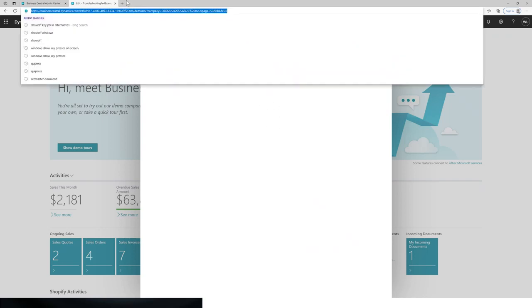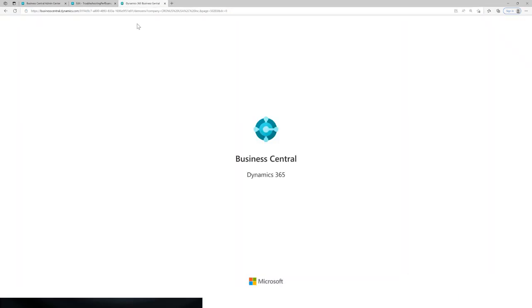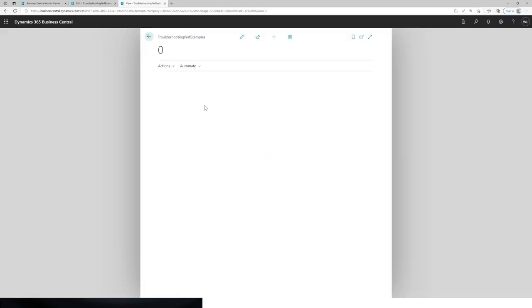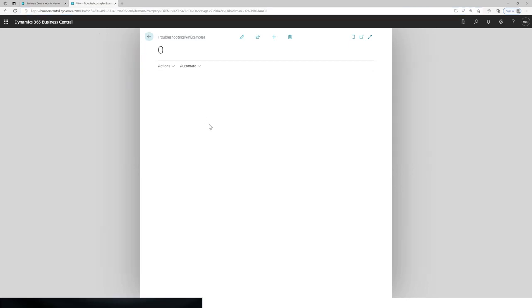I'm going to create a new session by creating a new tab. So this session does not have additional logging turned on, which is what I want. I'm just going to close this other one.